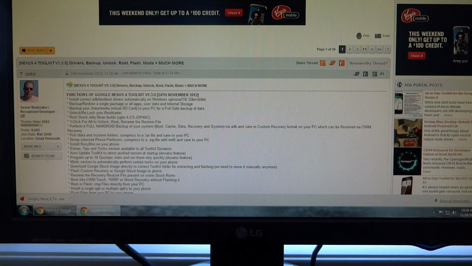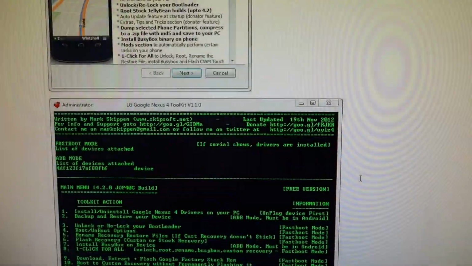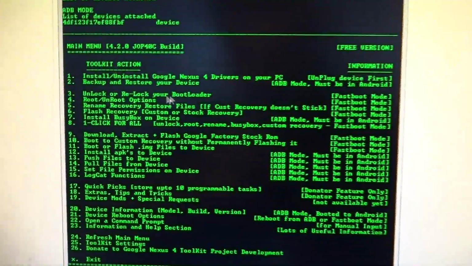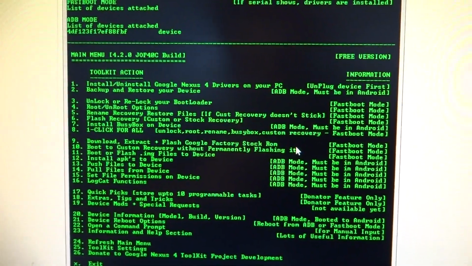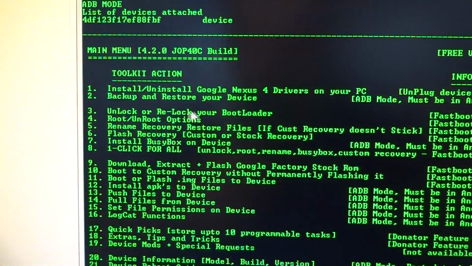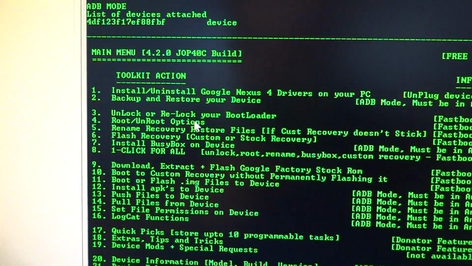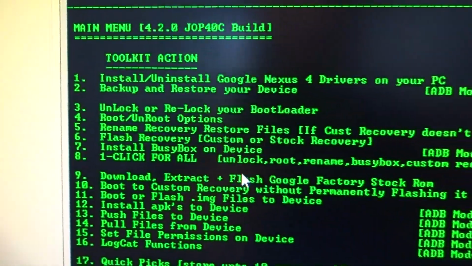Basically, all credits and props go to XDA developer Mr. Skip. He basically designed this very simple toolkit in which you can select one option and then it sort of does the work for you. So you can choose the option to backup and restore your device. You can choose to only unlock the bootloader or only root. You can unroot your device. You can relock the bootloader. I'm going to be doing the one that says one click for all: unlock the bootloader, root, install ClockworkMod recovery, etc.